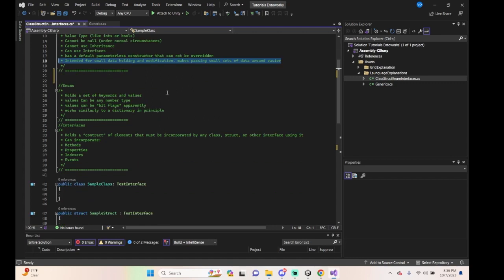You have enums, which are basically a set of keyword and value pairings, more or less. It's very similar to a dictionary in concept. Basically, it's a set of numbers that can be represented in code through words. The values can be any number type, so it can be an integer, a long, a short, a byte, whatever. Values can also be bit flagged, which is something I'll explain in a little bit. It's kind of interesting. I just learned about this. And in principle, it works similar to a dictionary.